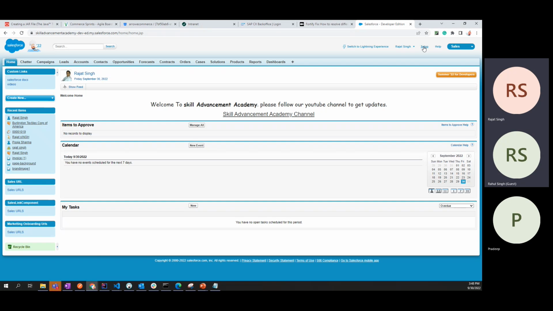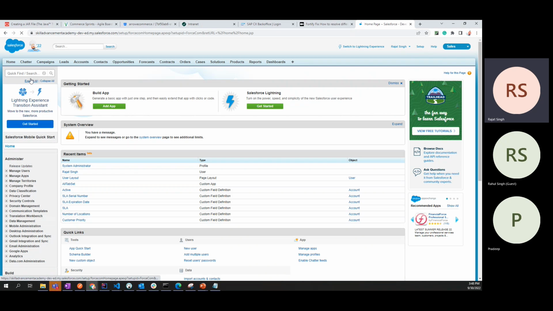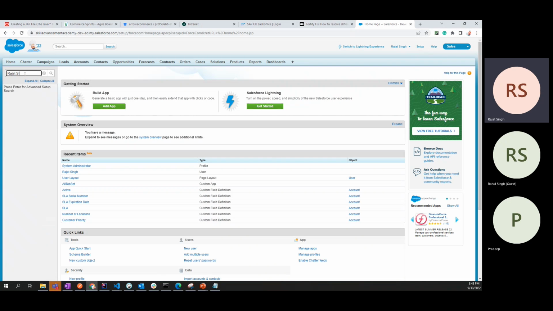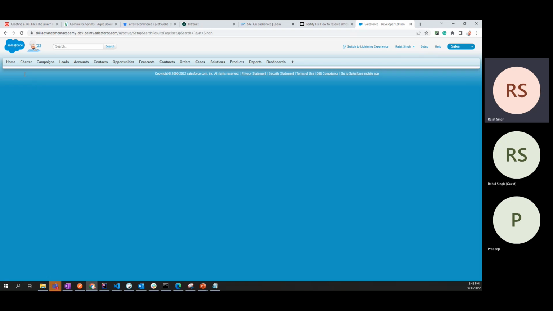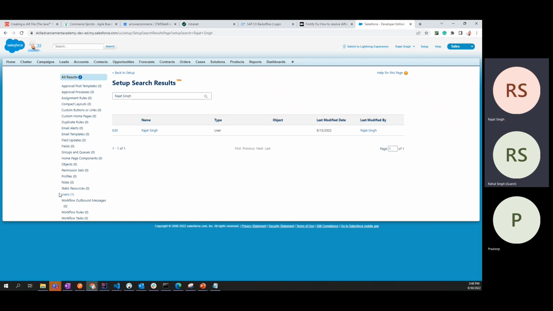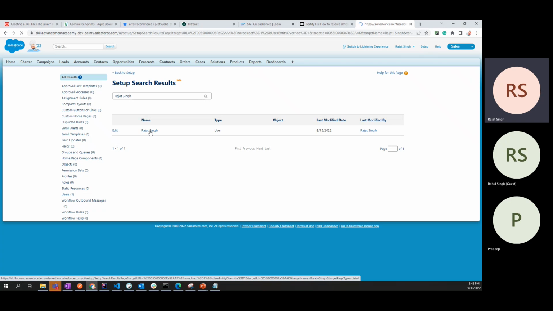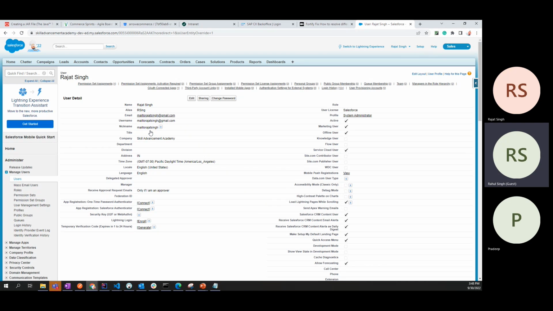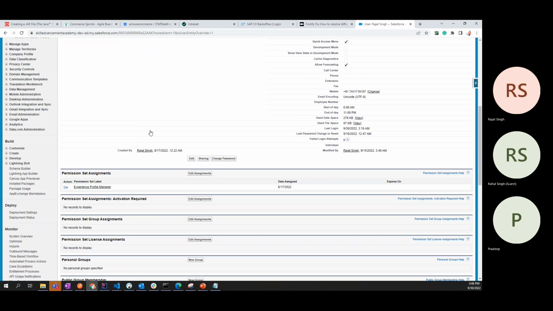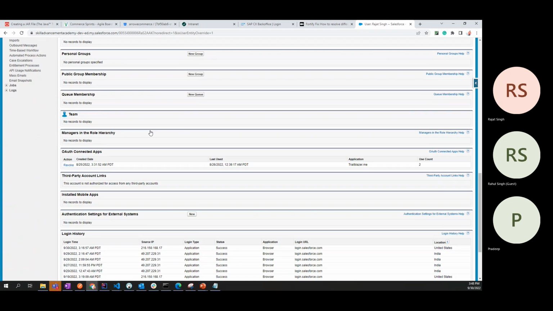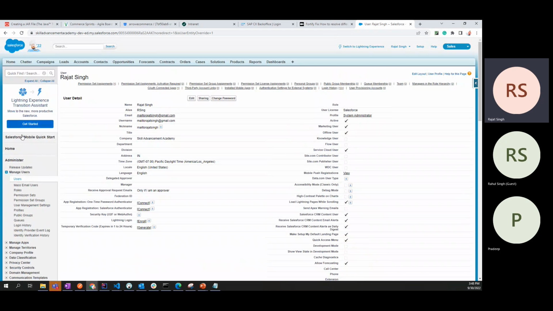So what we did in setup, we searched Rajat Singh. It will search all the places wherever Rajat Singh is used. Here in the results, it found this Rajat Singh, so we can just go here. Then we can see for this particular user what profile is assigned. This particular user is acting as system administrator.